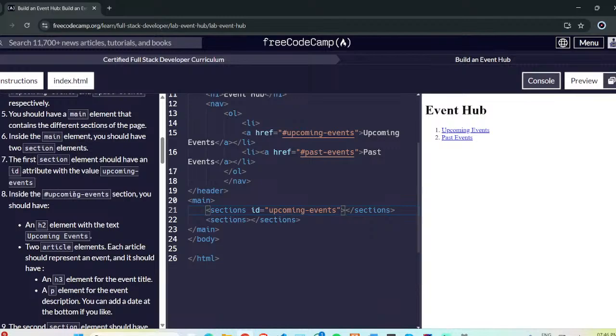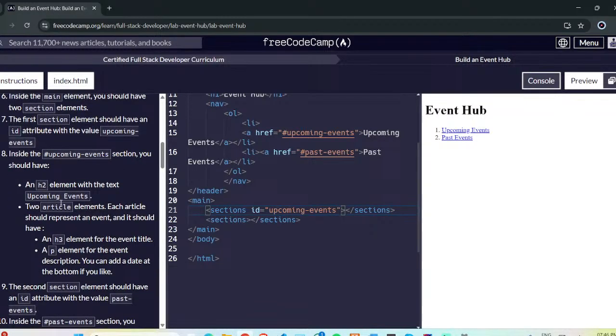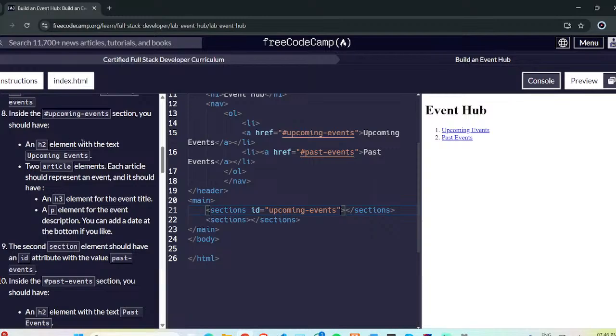Okay, inside the upcoming events section, you have an h2 with the text this. So inside this element, we have an h2. Just close it, and the h2 will contain the upcoming events text. So I'm just going to copy this, paste it here.